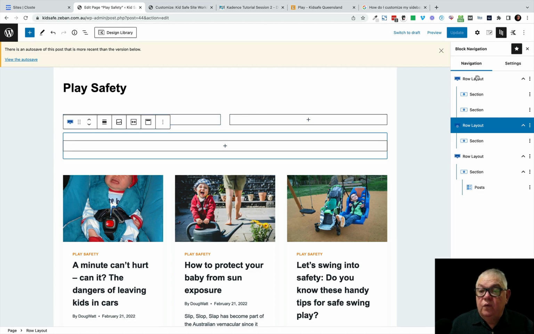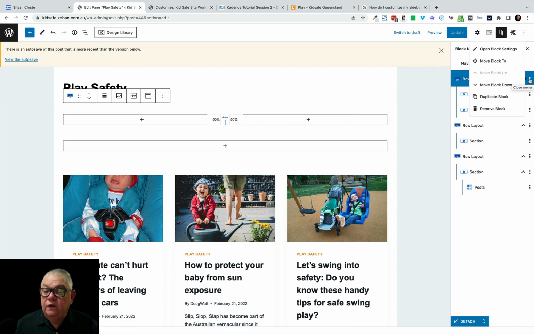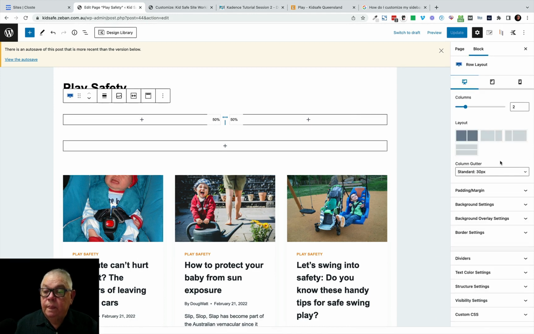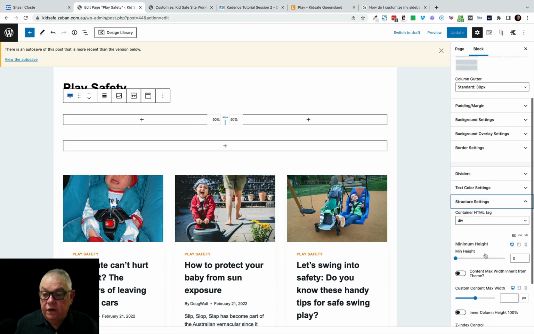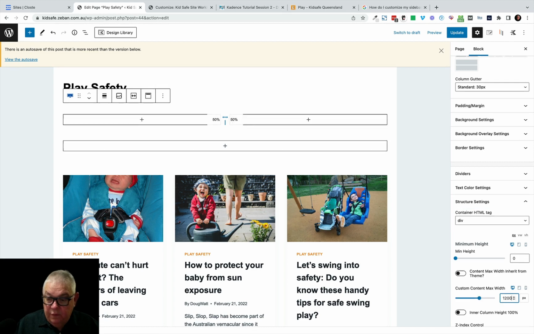Now, it's good just to have one more look at these, because when you click those 3 little buttons, we get to open the block content. And this gives us an idea of what's going on. I like to have a look at the structure settings, and make sure that the maximum content width is inherited from the theme. We can have that and it'll pick up 1200, or we could simply type in 1200 pixels there and update it. So that's good. Now let's work on this one.